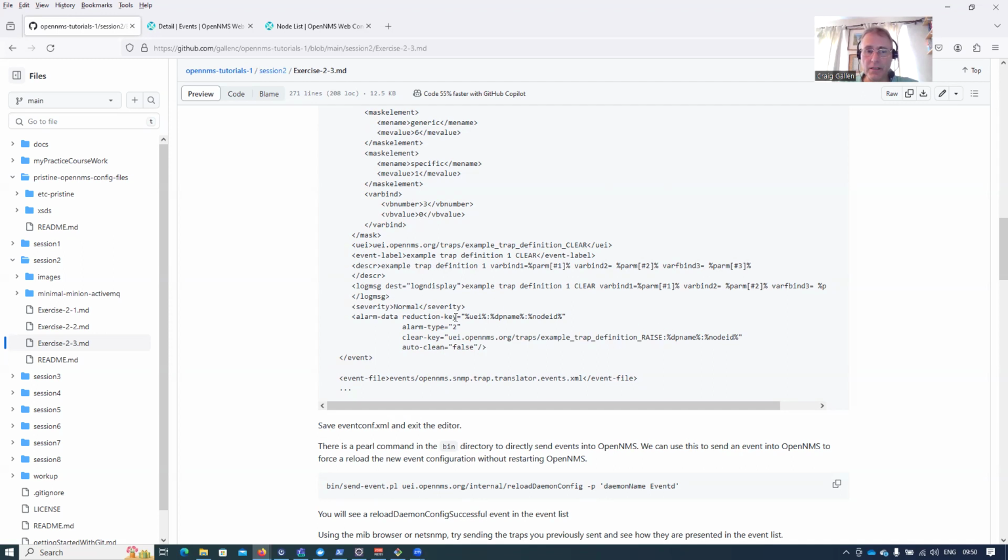And the only other thing that's in this alarm data is it has its own reduction key. So if we received more than one clear trap, then we wouldn't get a whole load of clear alarms. We would get one clear alarm and perhaps a count of traps for the number of times it's trying to clear. But essentially, what we're actually going to do is use this to clear the other alarm.